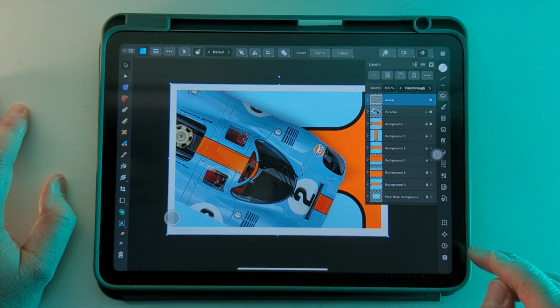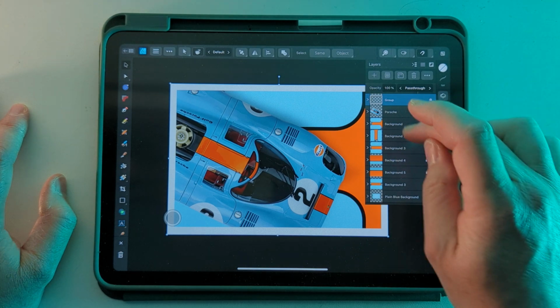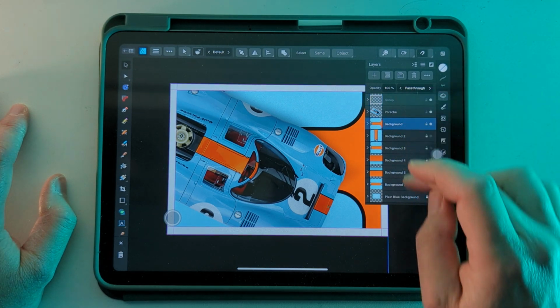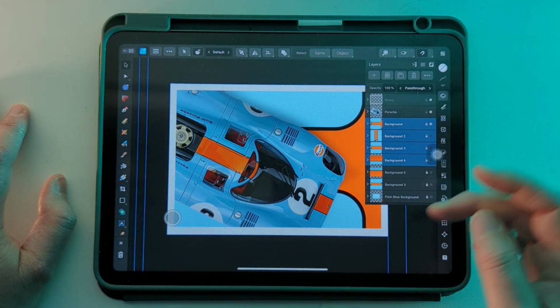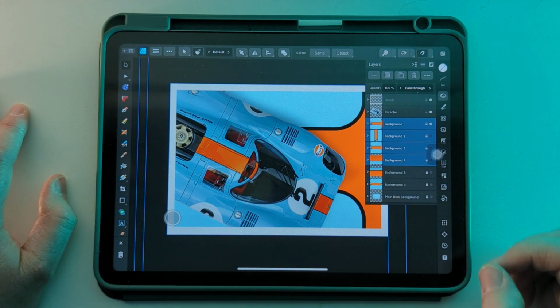If you want to select a smaller group, you can just tap on the top one in the group, and then wherever the bottom one is, use two fingers and you'll select that section.